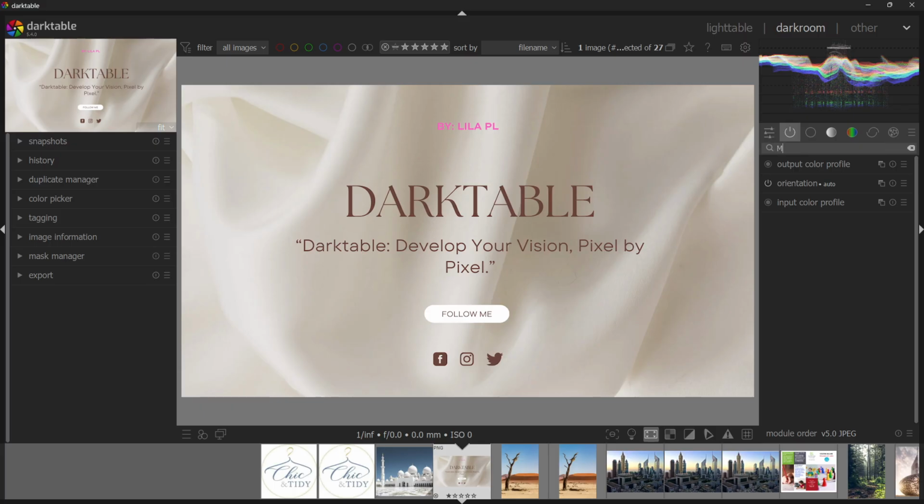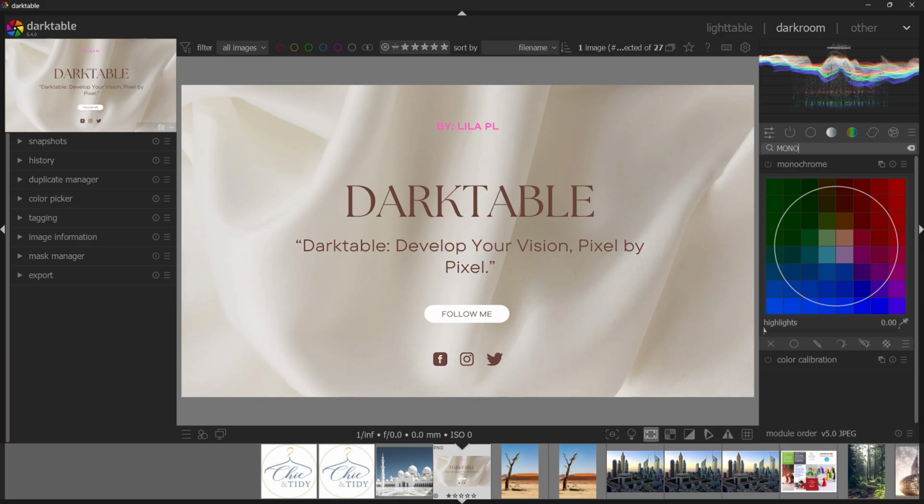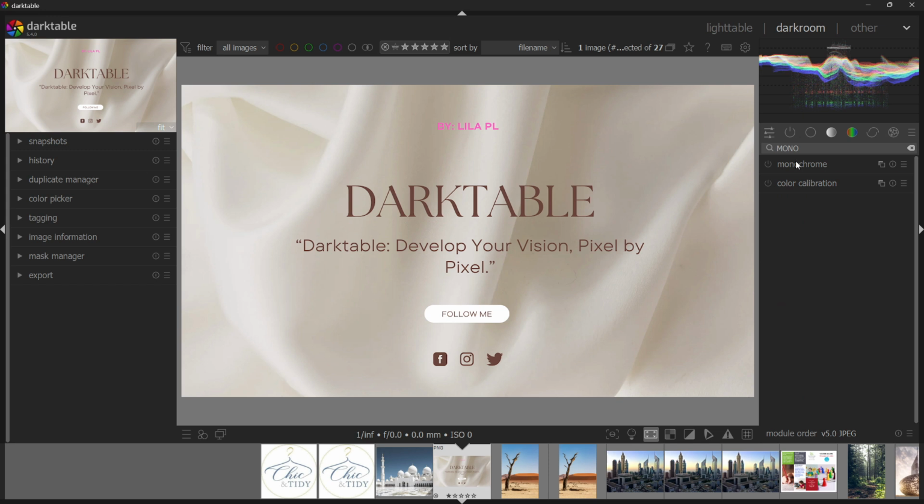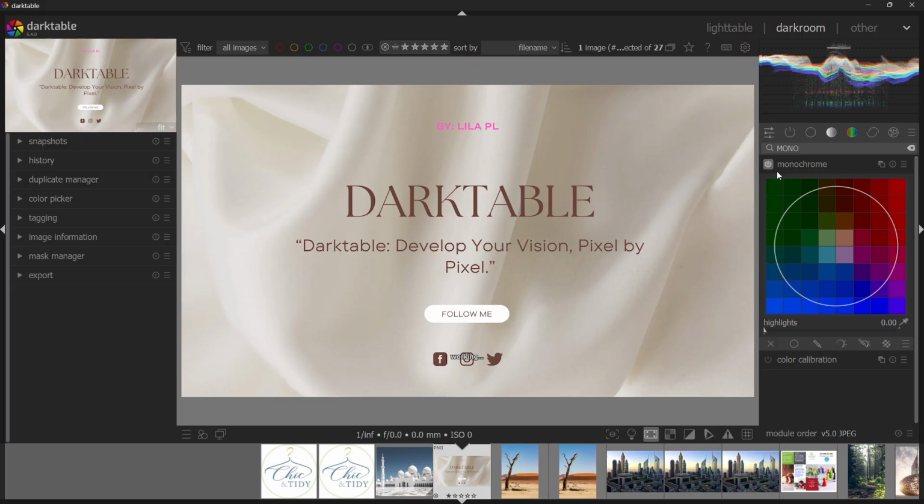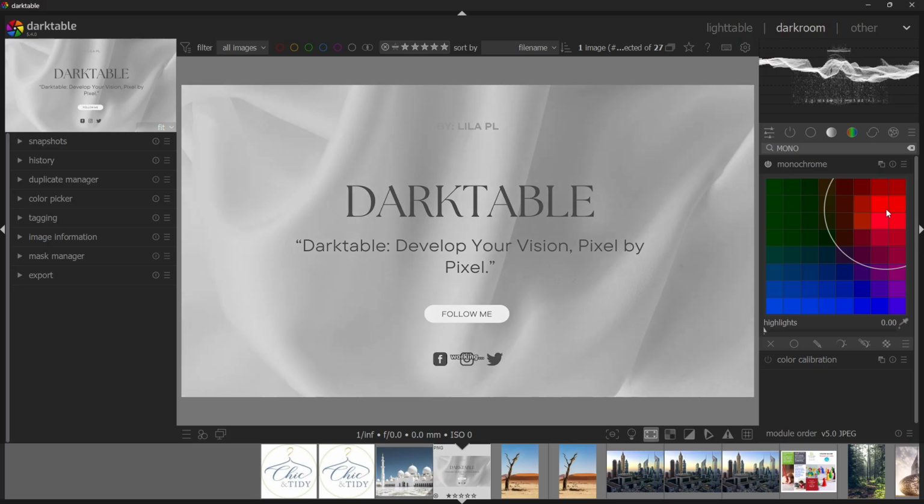Start by locating the monochrome module in the Darkroom view. It sits among your image adjustments and is designed specifically for black and white conversion. Open the module to reveal its controls. When you enable it, your photo immediately switches to black and white. This isn't just desaturation. The module remaps the underlying colors in your image into shades of gray, keeping detail and contrast intact so the result looks intentional rather than washed out.